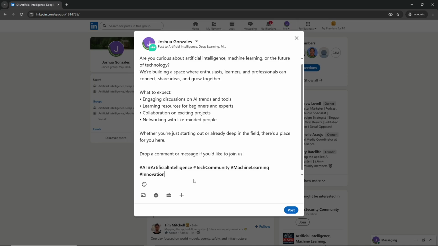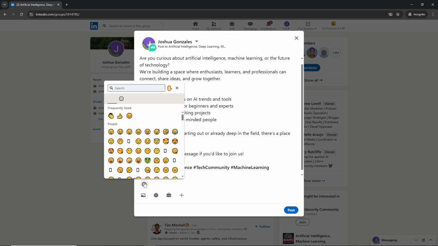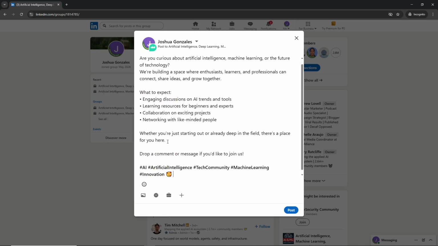You can click the emoji icon to add some personality with emojis. If you want to include visuals, click the image icon to upload photos or graphics. There's also a celebration icon that lets you celebrate an occasion like a work anniversary or a new achievement. If you're hiring, you can share that you're looking for talent. You can even create a poll to gather opinions, add a document for more in-depth sharing, or find an expert to tag in your post. These features make your post more engaging and interactive.